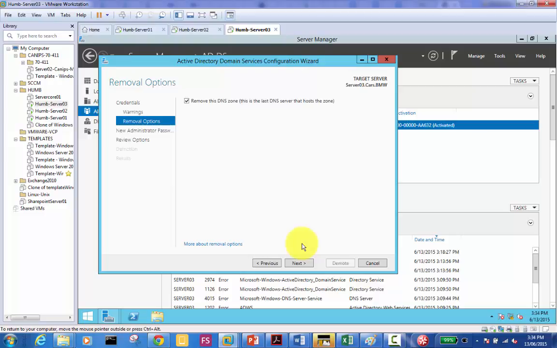Yeah, let's see where we see this in the DNS manager. Anything related to this? It will remove that when we restart. We will check that it will not be there. But right now, what are they related to? It's the DNS information. This is the last DNS server that hosts the zone, so the main zone is being removed.